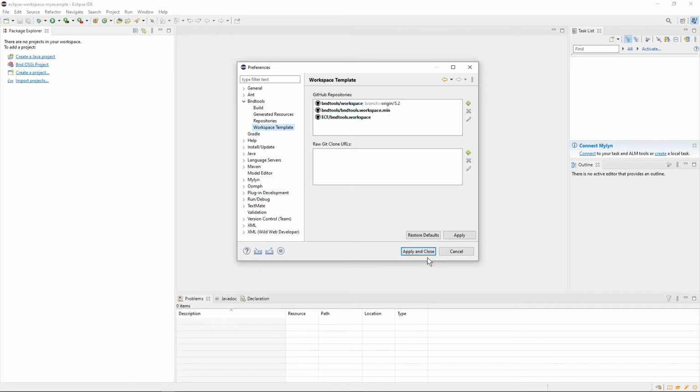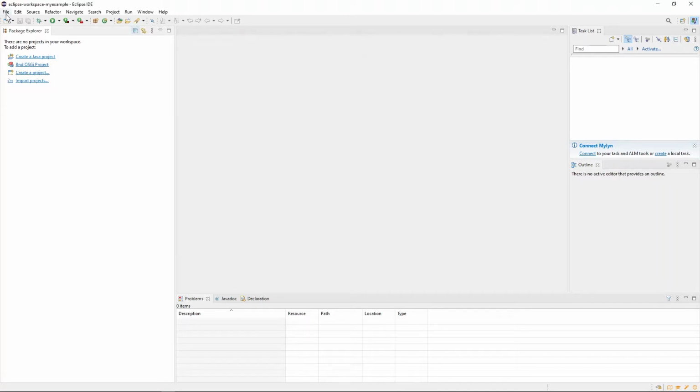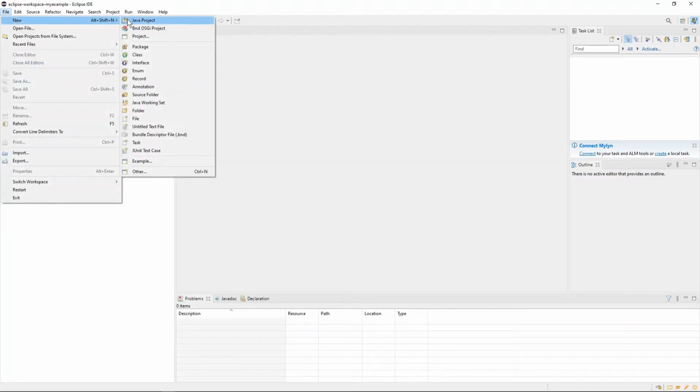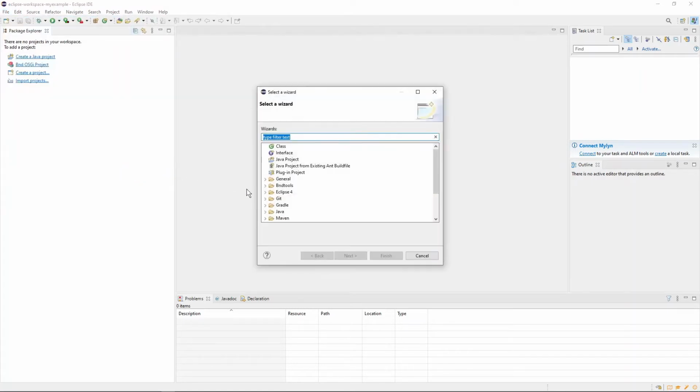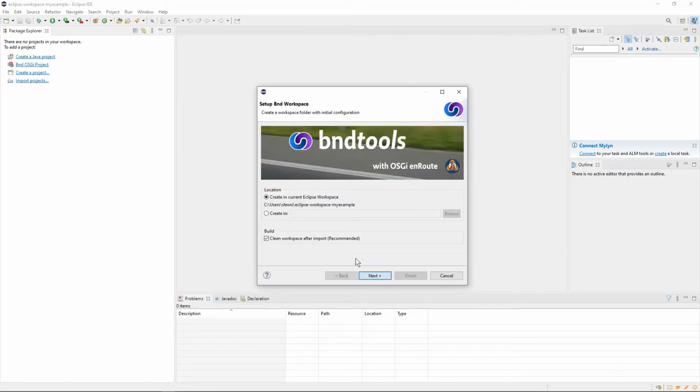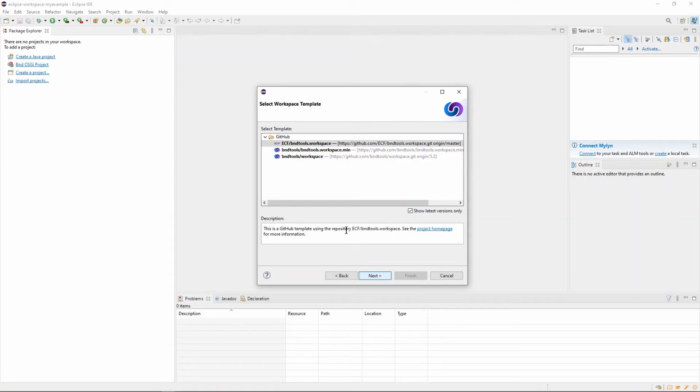Here's one of the templates that's going to be used for creating a new Bndtools workspace. Choose Apply and Close. And now when we go to New, Other, Bndtools, OSGi Workspace, it's going to by default create it in the current Eclipse workspace, which is what we want. And now we see under Select Template the ECF Bndtools Workspace template. So we select that, choose Next.